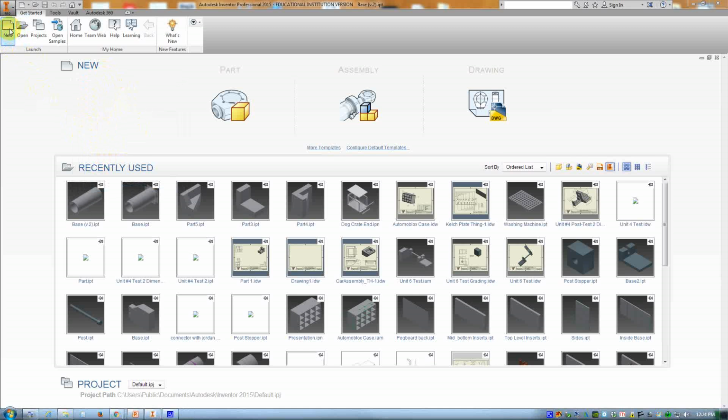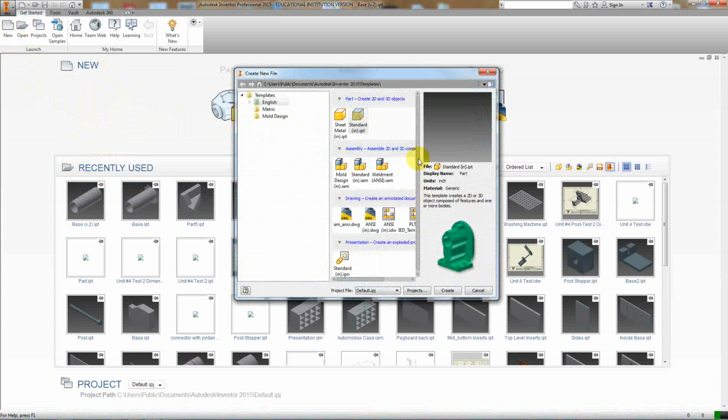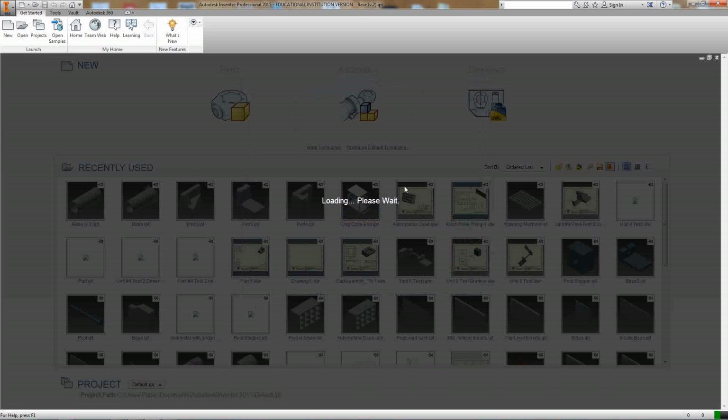So the first thing we do is open up Inventor and create a new standard IPT. And we want to do English, because we want inches. So hit create, and that will open up.